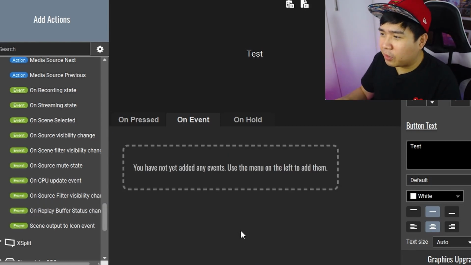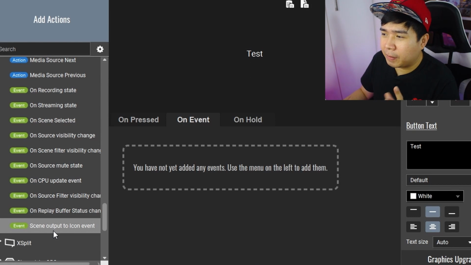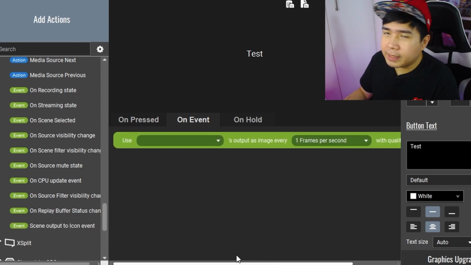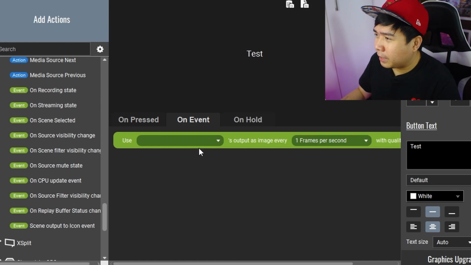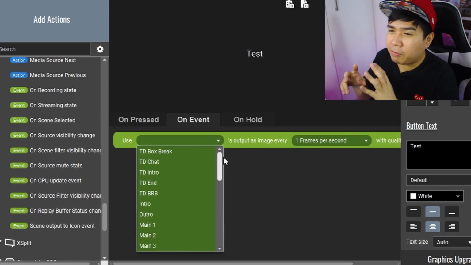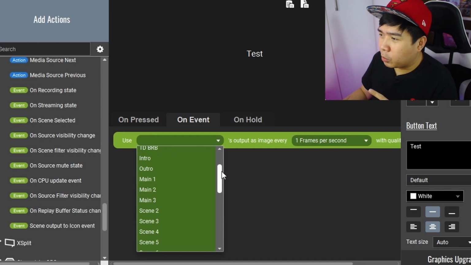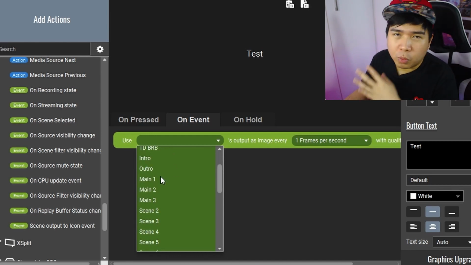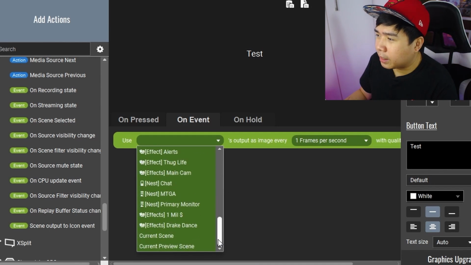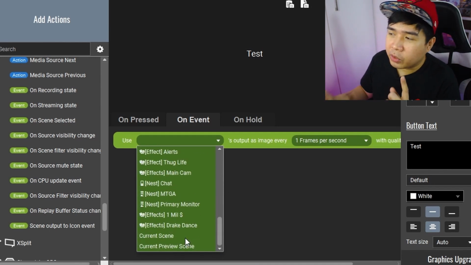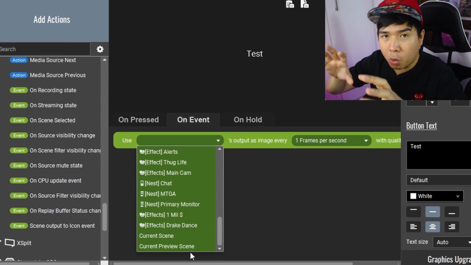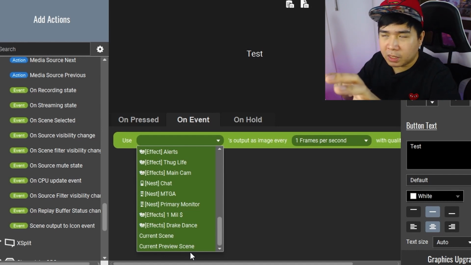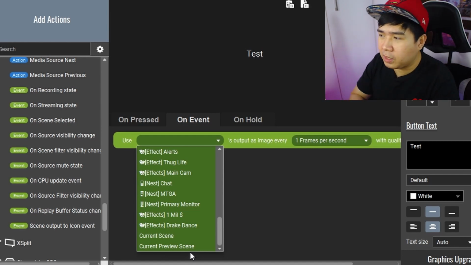And last but not least, you have your option for scene output to icon event. All right. This is how you see the preview of your OBS screen. Okay. That's all it does. Now you can set this one to a specific view. So say for example, you want this to be only looking at main one, which is your source, or you can set this to current scene. So you have either current scene or current preview scene. So if you're doing a studio mode wherein you have your preview scene and a current scene, then you have your transition button in between, you can use that one.